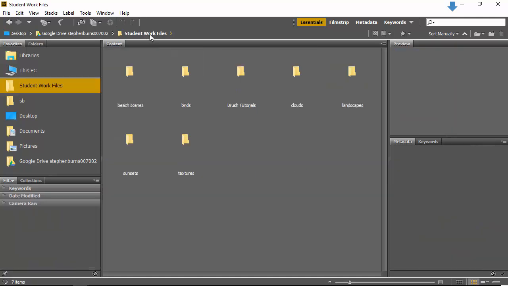And I'm inside your student work files folder or additional subfolders. Keep in mind that throughout the semester this is going to change. I'm going to add folders and add photographs as I feel it's going to best represent a better understanding of Photoshop or exercises for a Photoshop tutorial. You're going to access the brush tutorial folder.